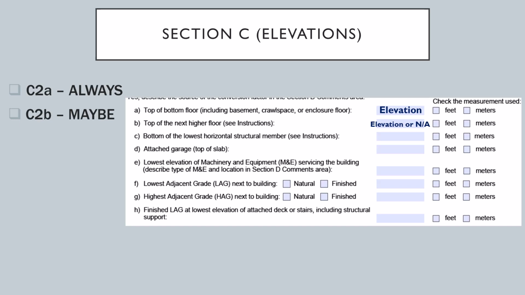Encourage surveyors to place an NA in this field if it's not applicable to the building. Try not to leave it blank. We might overlook a blank, but only if the building obviously does not have a next higher floor.